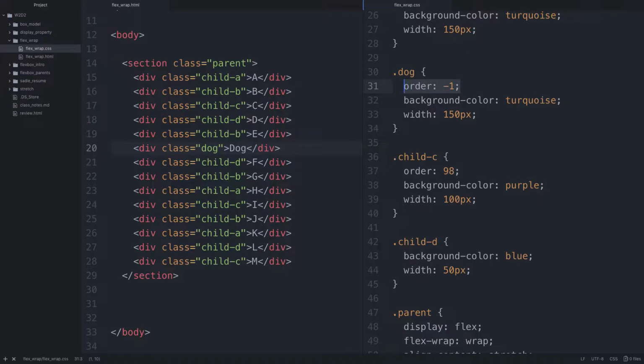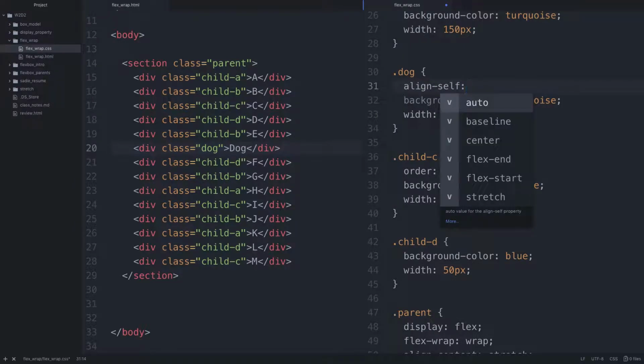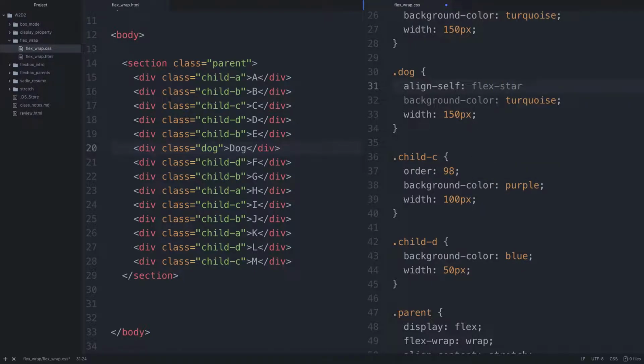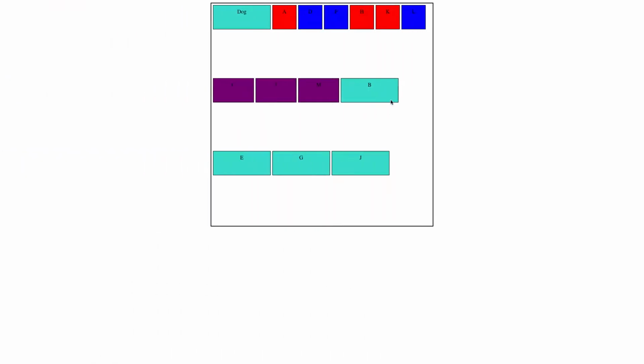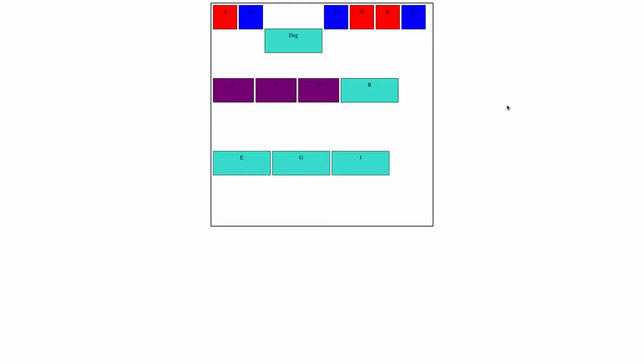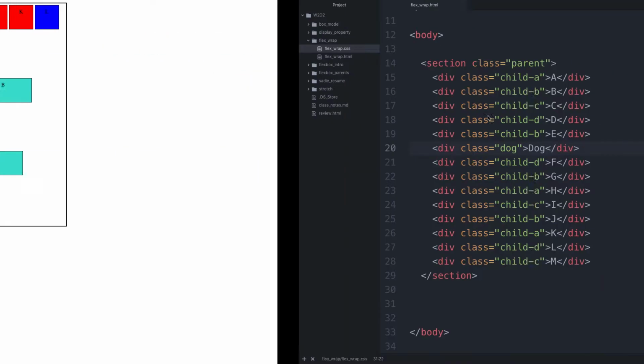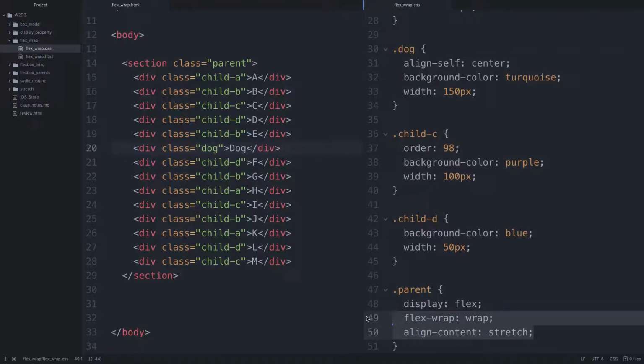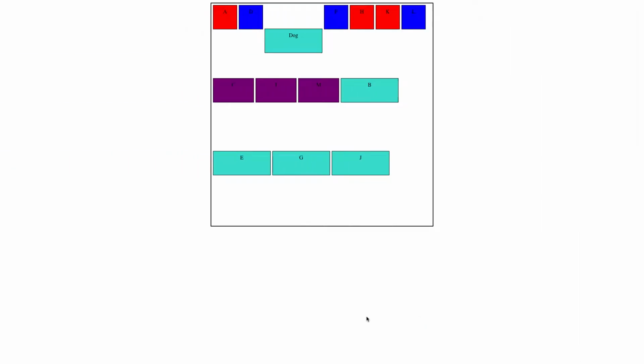But let's say dog. Align self: flex start. And then we'll compare it to center. Can you do it? Yeah, so that's going to align that one specifically. If I get rid of the wrap, that's going to look a little bit clearer. So now it's aligning it right in the center of the page.